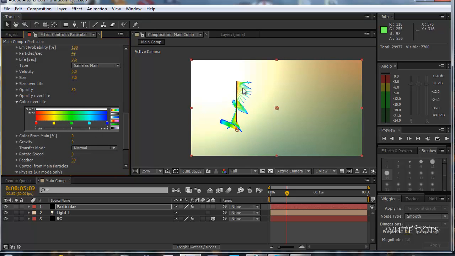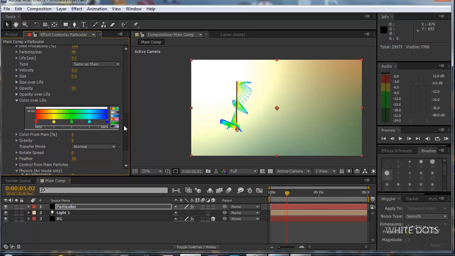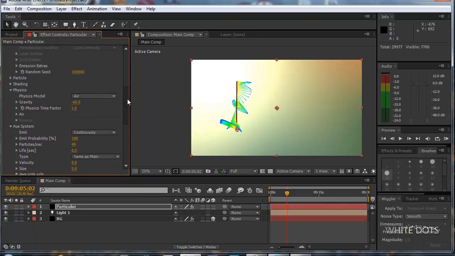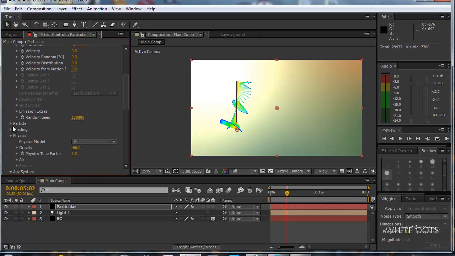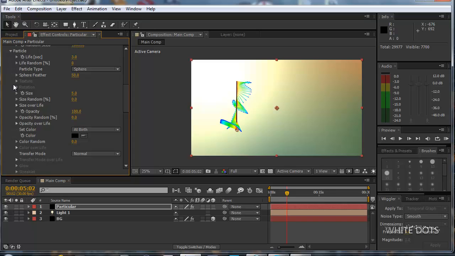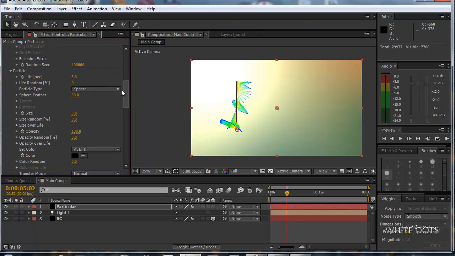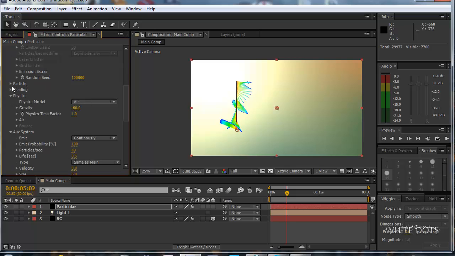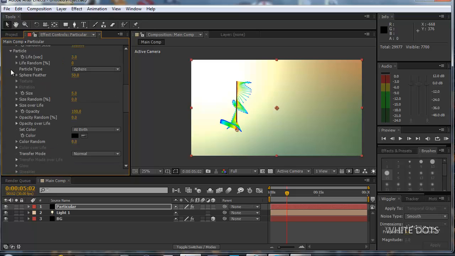If you want them to take the color from the original, you can increase this color from main, make it 100, and they will take the color from original. Or else you could leave them like that. So I'm not gonna keep the main particles because I'm gonna work mostly on the secondary ones. So I'm just going to particle here. Here are my particles. I will make their size 0.